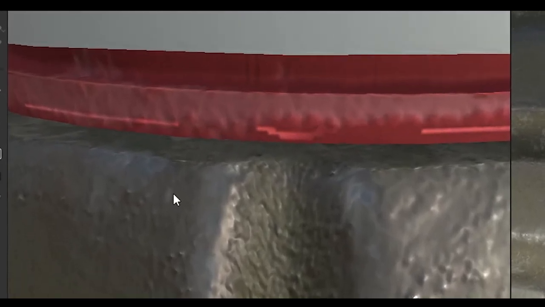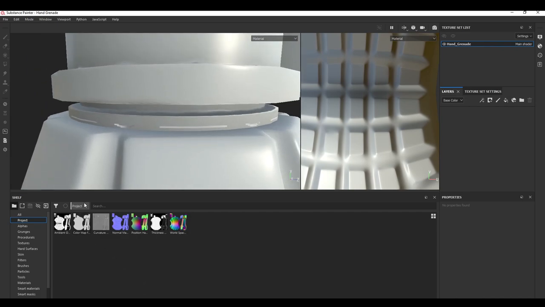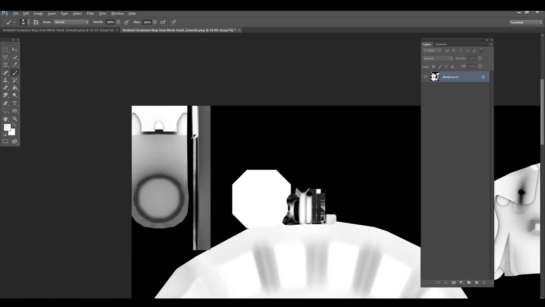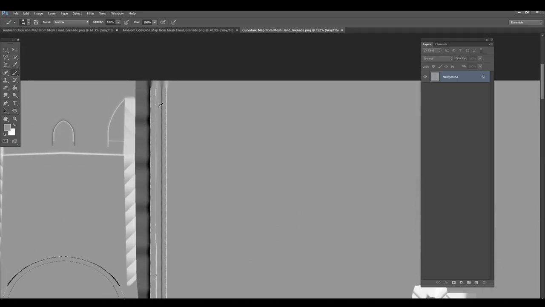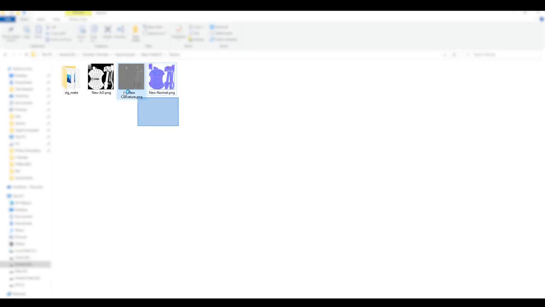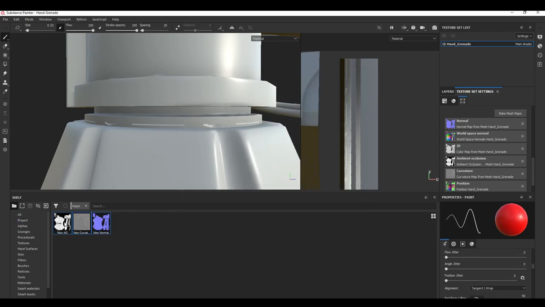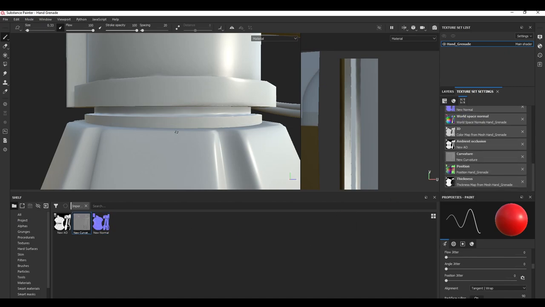You are seeing these artifact lines, you can easily fix this. The time when you had baked the textures, export baked ambient occlusion, curvature and normal map. Open those maps in Photoshop and clean the artifacts. And when you are done, import all those new maps back to Substance Painter. And now, under texture set settings, replace the ambient, curvature and the normal map. And this will fix the issue.